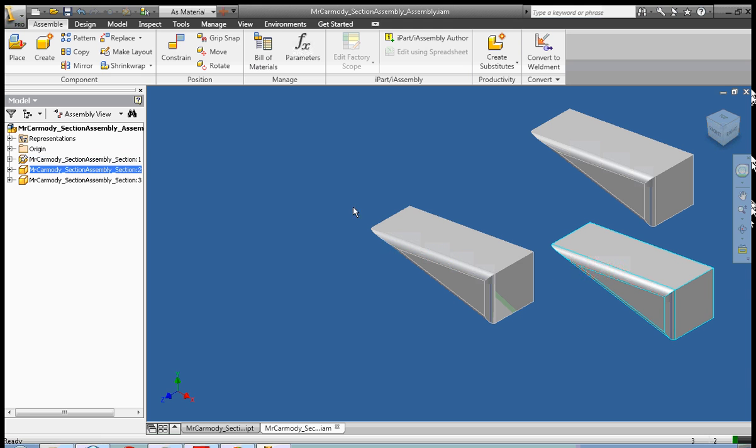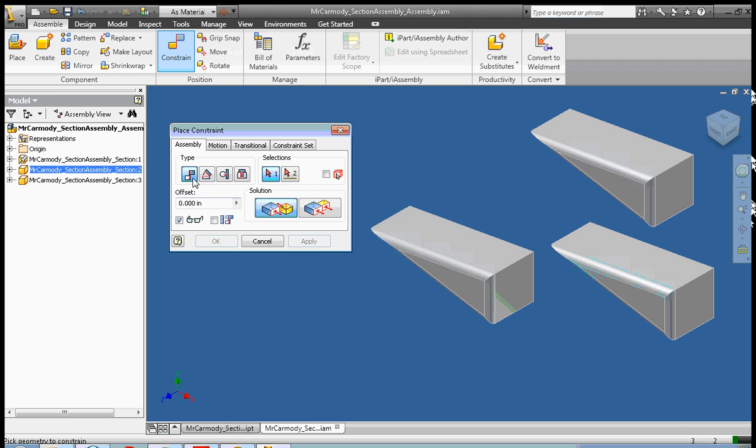The only constraints that we're going to use today are the mate constraint. You can see that there are four different types of constraints here: mate, angle, tangent, and insert. Our selection arrows are here, one and two. We always have to select two things. Now on mate, we have two different types of mate: a mate mate and a mate flush.